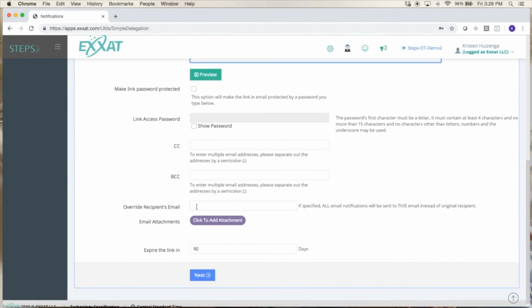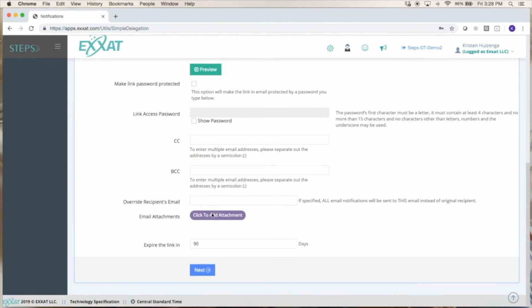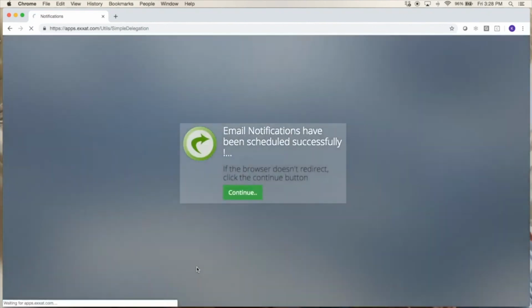Overwriting the recipient's email is great if you're sending out a test, but really that's the only reason you would probably use that. If you have any attachments to add, maybe you have some extensive instructions you'd like to provide them or something that you have in a Word document, you could absolutely add those there. And then the number of days the link is active for, that's that link to the evaluation. So after 90 days, they are no longer going to be able to complete that evaluation. Once you're done here, you'll go ahead and click Next.